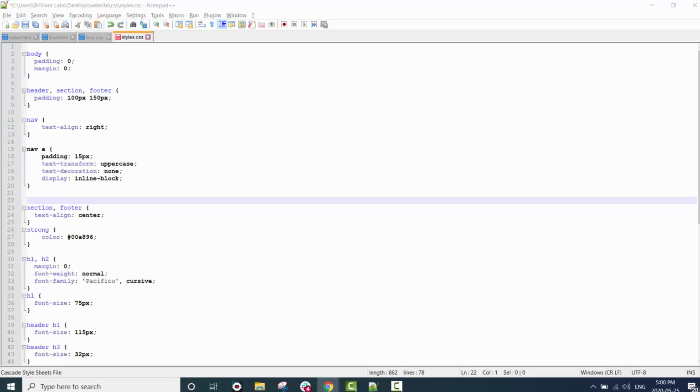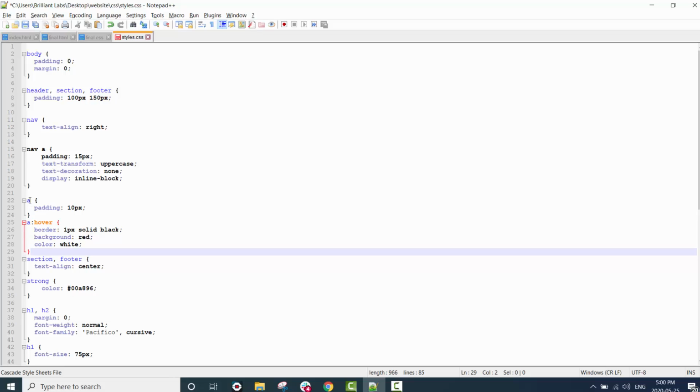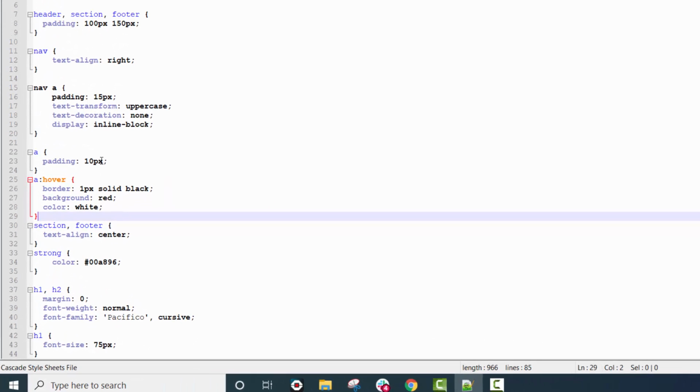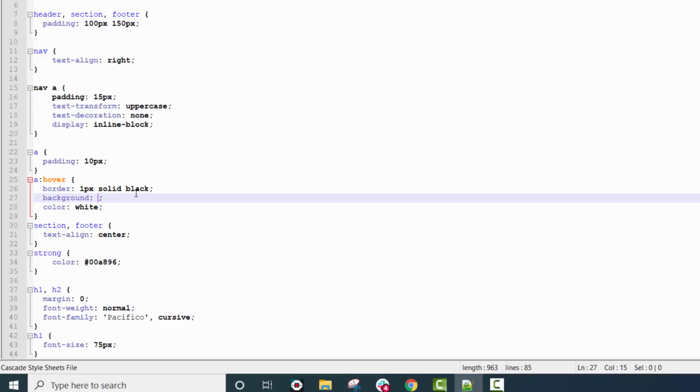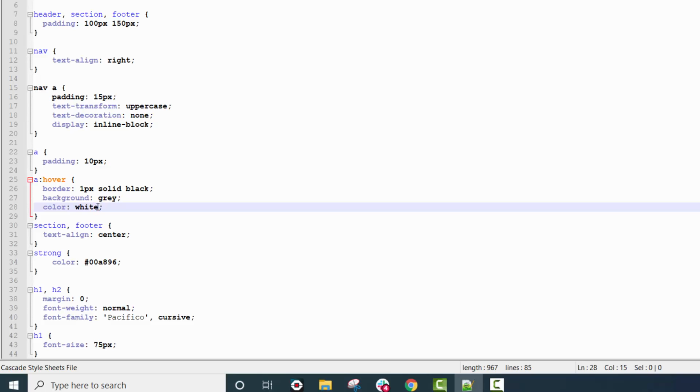So let's use this code here. For all of the anchor tags or the link tags, we're going to have a padding of 10 pixels. That's good. And for all the links, anytime we hover over them, we're going to put a border around it, and we're going to change the background. I don't want to change it to red. So I want the background to change to maybe like a gray. And our text can turn white, that's okay for now, so let's see how that looks.